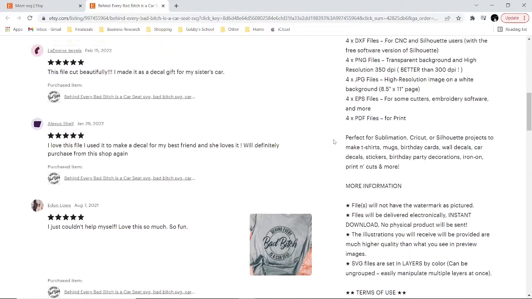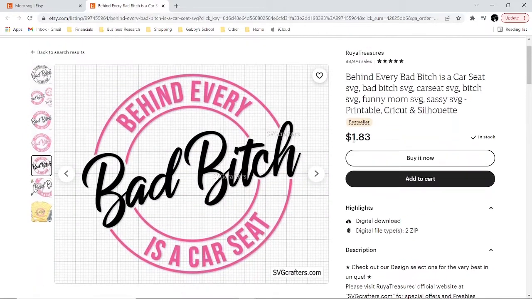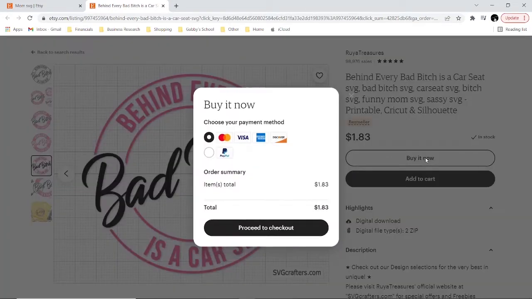So I'm going to scroll back up to the top here, and it gives you an option to either buy it now, which will take you straight to checkout, or you can add it to your cart and continue searching for more items before you check out. This is the only thing that I'm going to be purchasing today, so I'm going to go ahead and select buy it now, and it's going to ask you for your payment type.